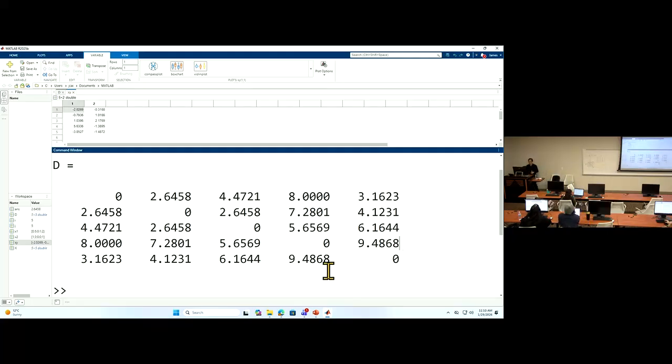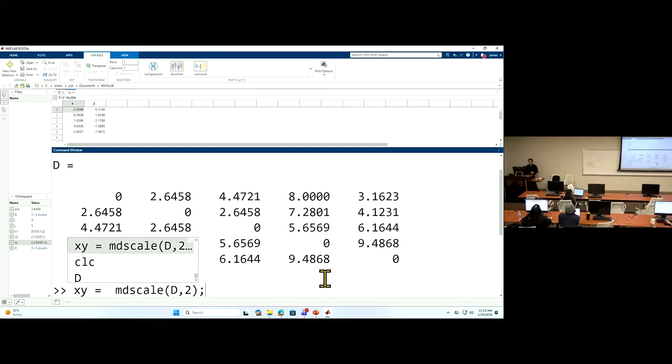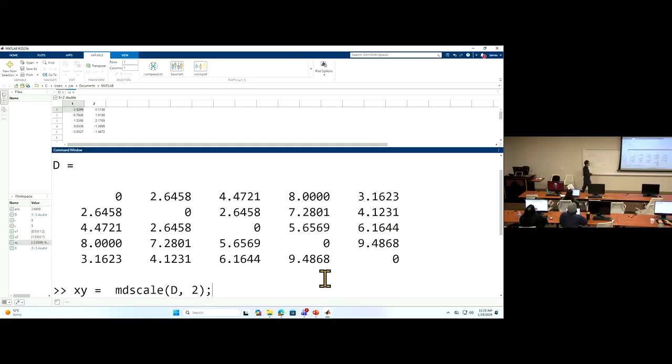If you use multidimensional scaling, the function is this. This MDS, multidimensional scaling function, is a built-in function. It needs a distance matrix, the D, so we will give the D to it. And also, you can see, I want a 2D map. If you put a 3, that will give you a 3D map.